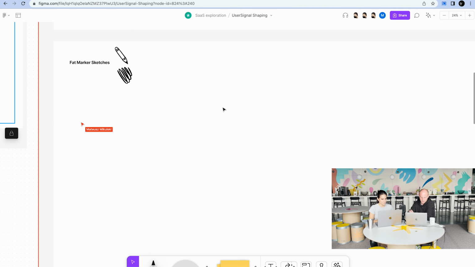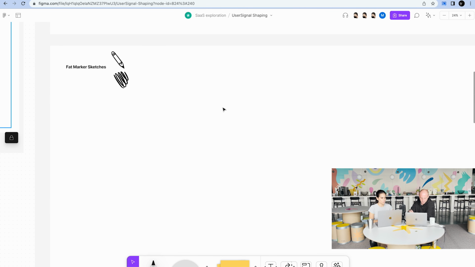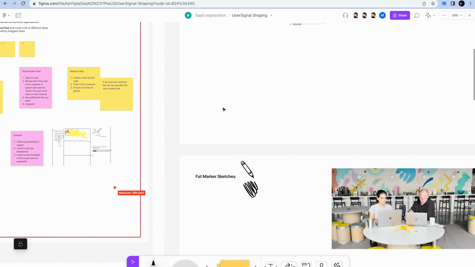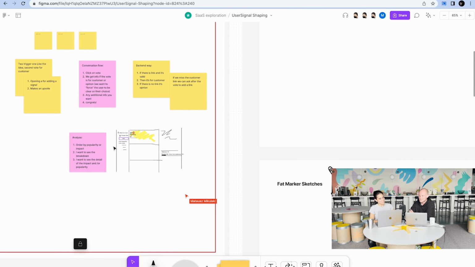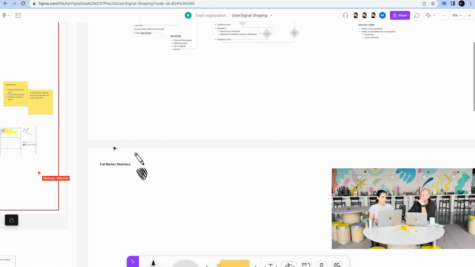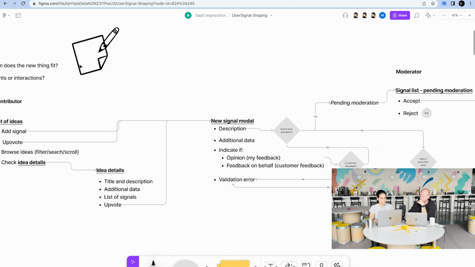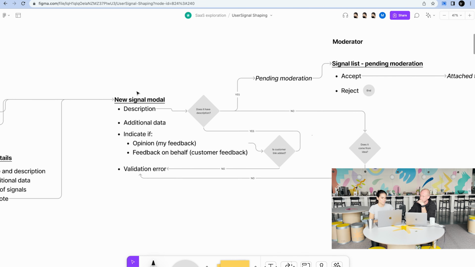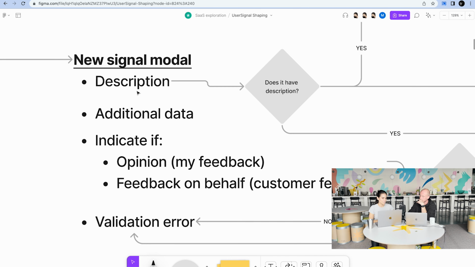But thought market sketches. Let's sketch something. Yes. I see you want to copy paste. Of course, I want to copy paste. But let's start from the beginning, because first we need to do the contributor, as we have in our flow. So this would be one thing we want to sketch, the new signal model maybe. So let's go for it.